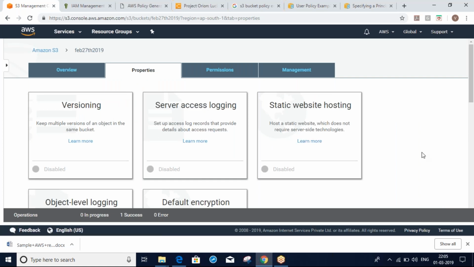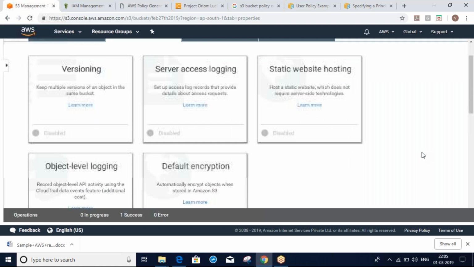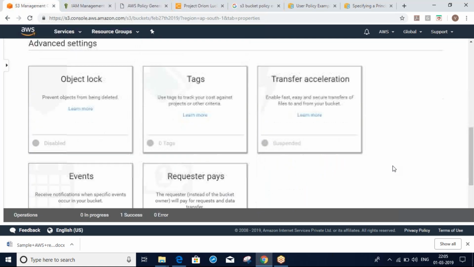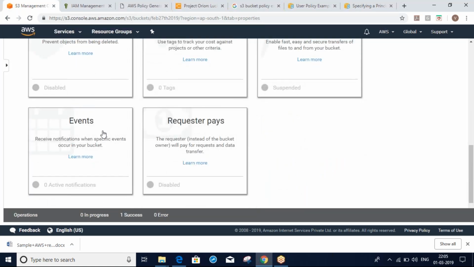Versioning is already enabled, the same thing here. Object lock prevents objects from being deleted. Transfer acceleration enables fast, easy, and secure transfers of files to and from your bucket, to improve latency and network speed. Events are just notifications: if you upload or delete something, you will get notifications. You can see requester pays.